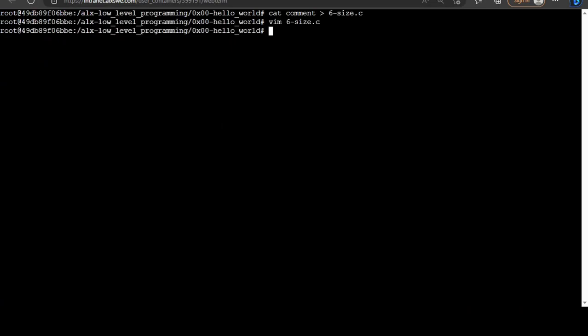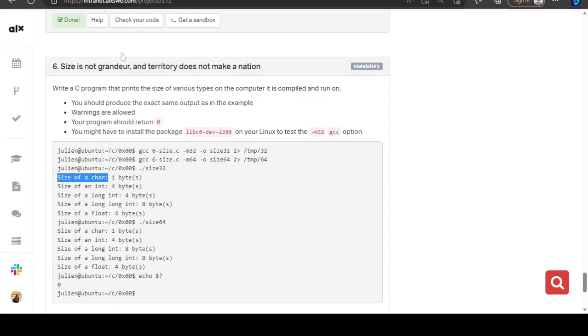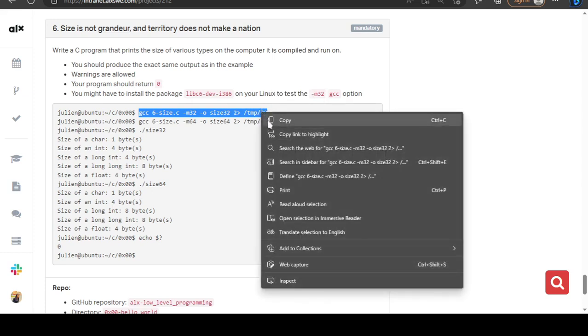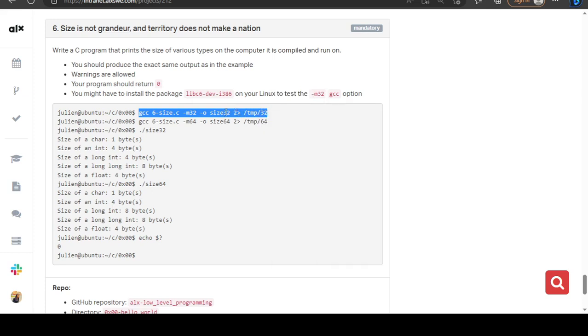Now we are not done yet. We cannot just compile. They ask us to compile, but they give us the command to use to compile this particular source code. This is what you use. You use this compilation command. So what this compilation command will do is it will create an executable file for a computer that is using 32 bits. This second one will create an executable file for a computer with 64 bits.